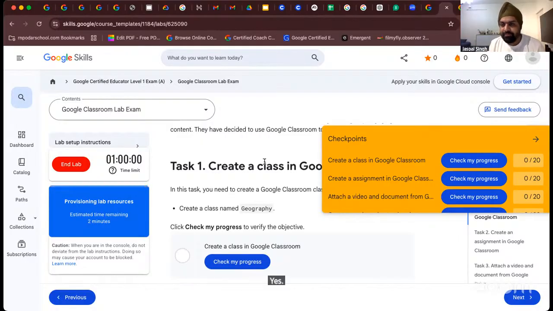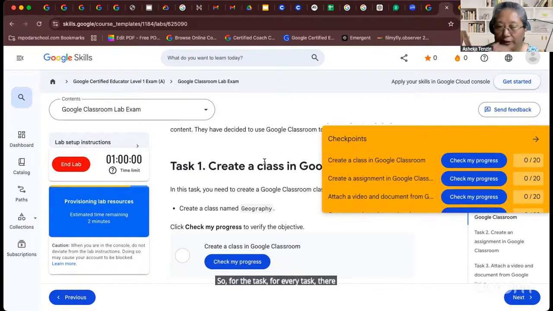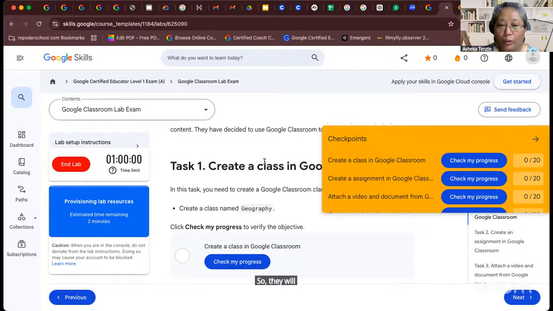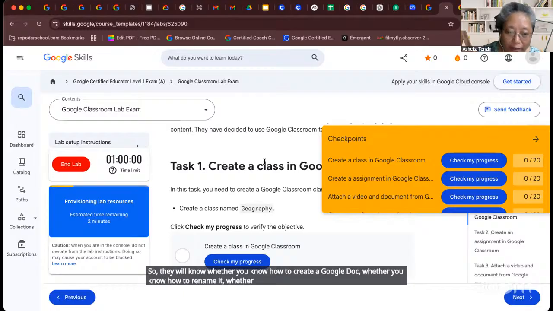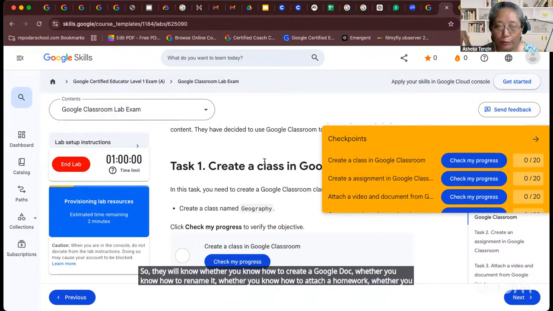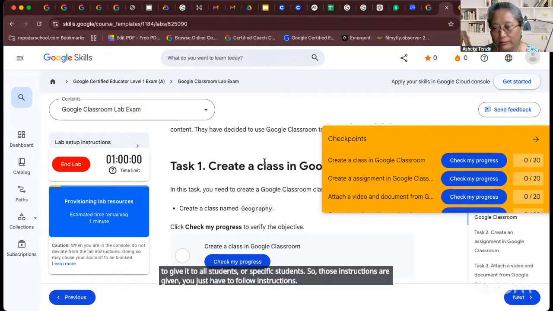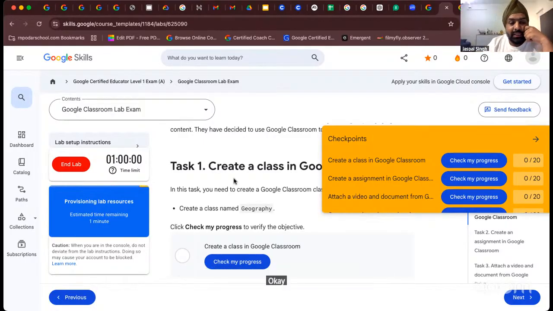Yes. Okay, thank you. So for every task, there are certain instructions. You just have to follow those instructions. So they will know whether you know how to create a Google Doc, whether you know how to rename it, whether you know how to attach a homework, whether you know to give it to all students or specific students. So those instructions are given. You just have to follow instructions. Right. Okay. Yeah, this will take some time, but once it is set, then we are good to go.